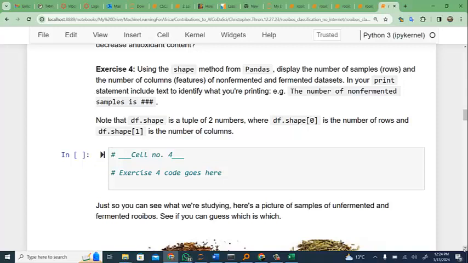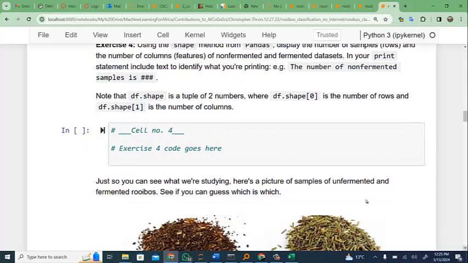So you will create two data frames, one for non-fermented and one fermented. Here you're supposed to display the shape of both data sets. That includes the number of rows and the number of columns. The number of rows is the number of samples, and the number of columns is the number of features. In fact, the first column is not a feature, so we really should take the number of columns minus 1. But that's not terribly important. You can display the number of rows and number of columns in these two data frames.